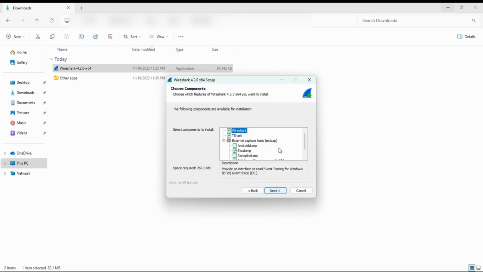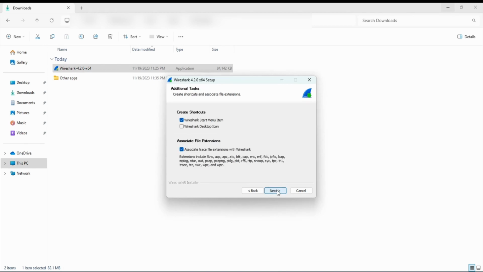on the Next button. I'm going to choose the default settings, but if you want to change anything, you can choose from here, and then click on the Next button. Here it is going to create the shortcut in the menu, and if you want one on the desktop, just check this one and then click on the Next button.